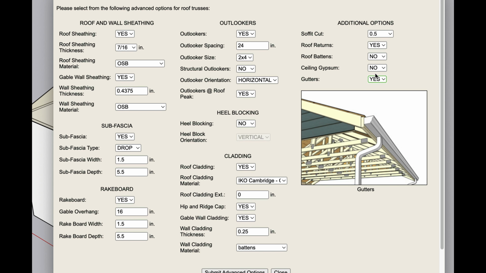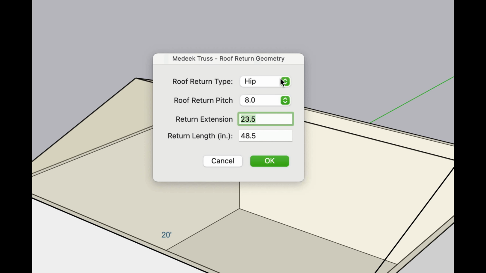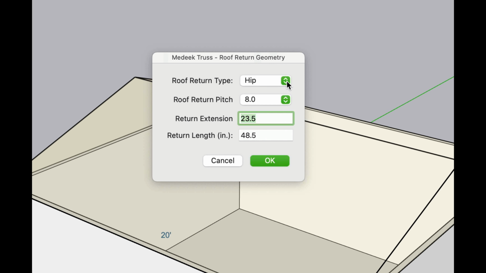One thing to note is that after all these selections, there's still going to be some more dialogue. So there's some things in here that will trigger additional dialogue. So if we go submit the options, now it's going to come in and ask us a few more details. So the roof return geometry. We'll do a hip so that it wraps all the way around, but you could do hip, gable, or full. The pitch should match the pitch of the house, so we'll leave that 8. Here we can define how far out the extension comes, and then the length of the extension. Yeah, these defaults are probably pretty good, but if you wanted to adjust them, you could, but we'll leave them there for now.